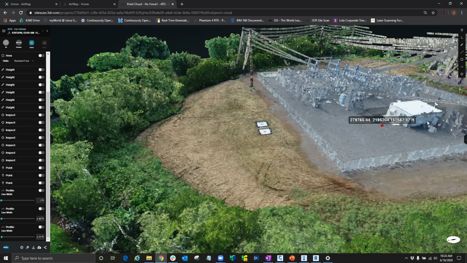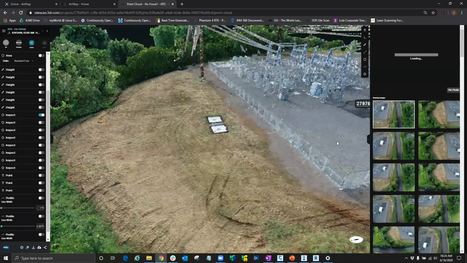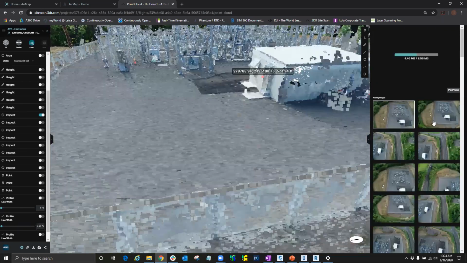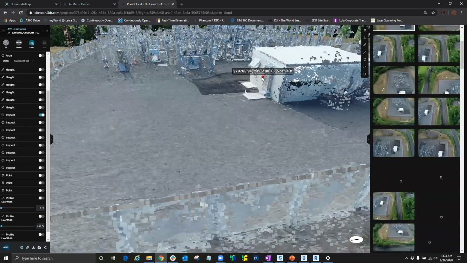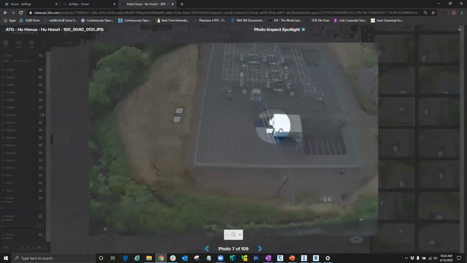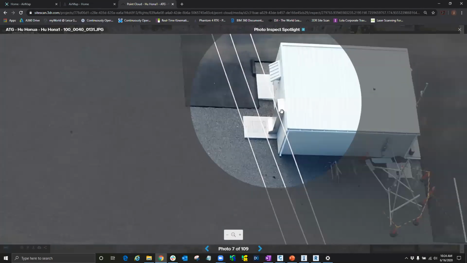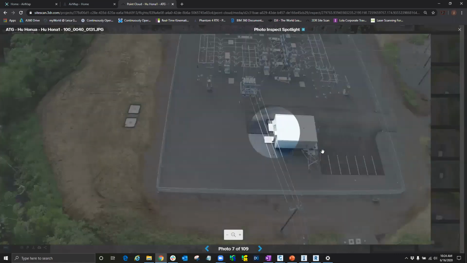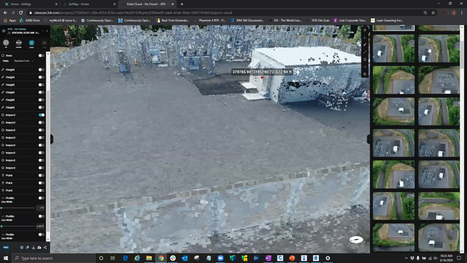If we go into inspect, say I want to get a little more information on this over here. If I select that point, it's going to load all the photos that it thinks this point is in. So if we expand, say this one, we can see it highlighted that area, and now we can get a closer image of that to truly see what's going on over here, whether it's some lettering or something that we might have needed to see versus this point cloud here.